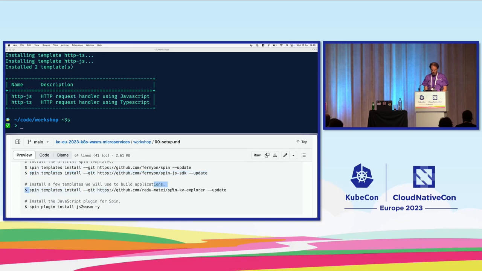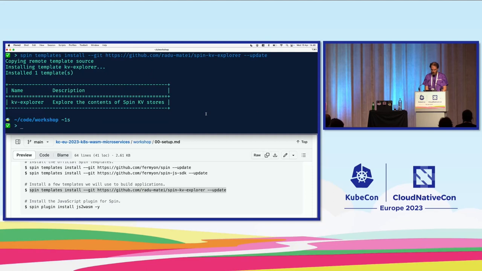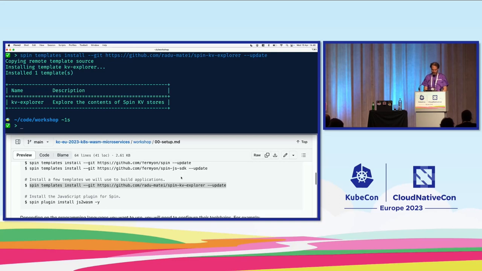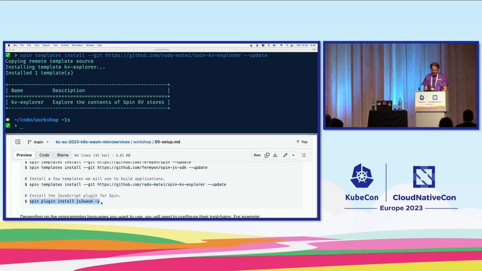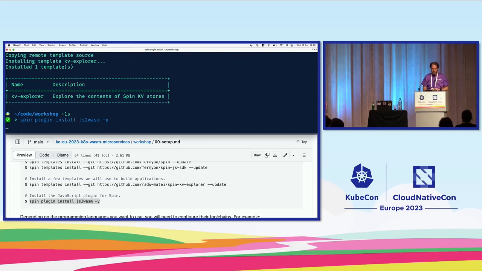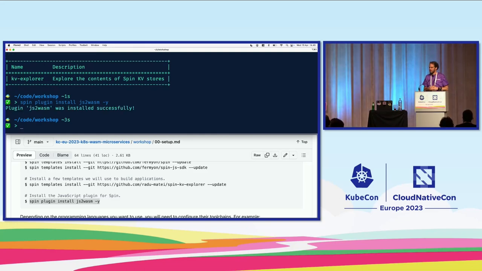And we're going to install yet another template, which we will be using as we go along in this workshop. I think you get the idea by now that Spin has a concept of templates. I can unfold that a little bit later, but basically those are a lot of the boilerplate code you would need to write microservices if you use a framework like Spin. And the last thing I need, in order to compile my JavaScript into WebAssembly, is a plugin for Spin that will help us do the compilation from JavaScript into WebAssembly.